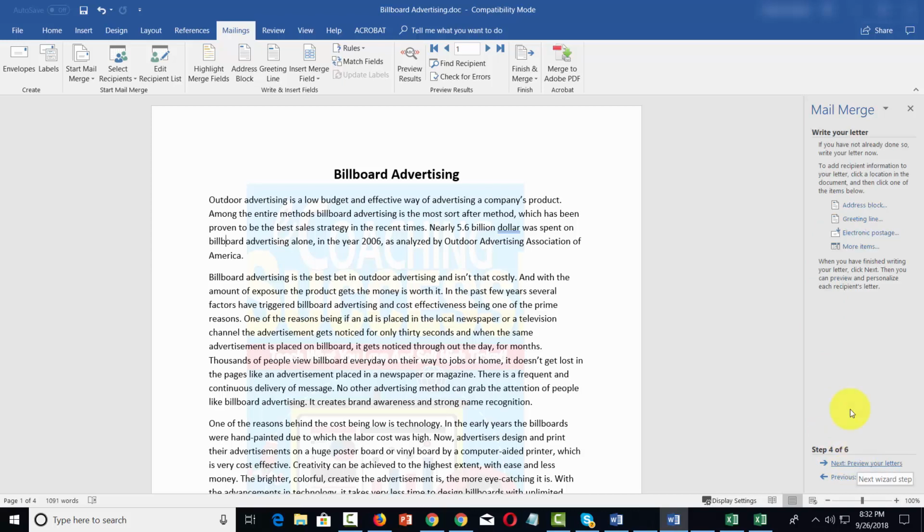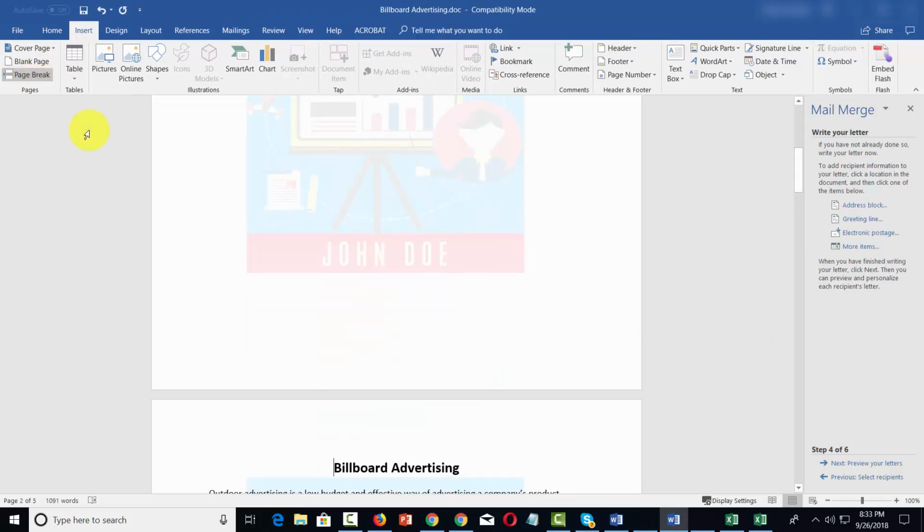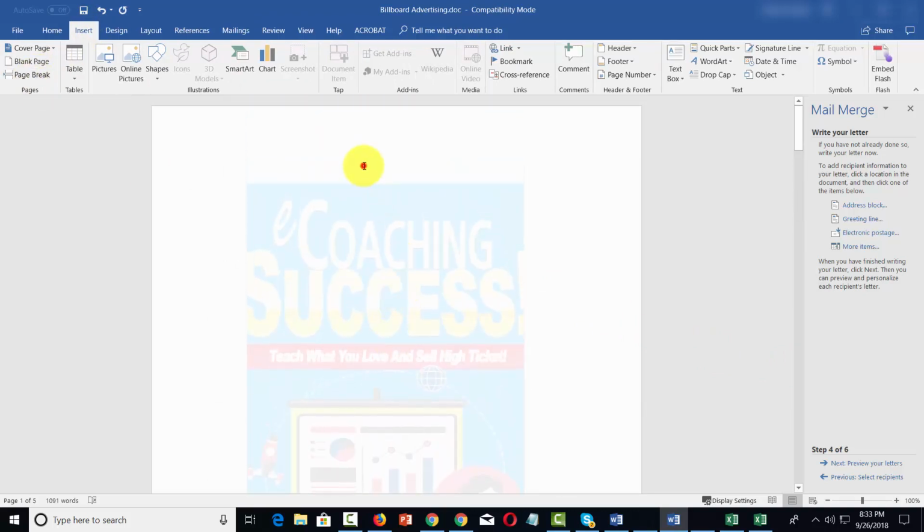So now what we want to do is we want to write our letter just as we were instructed to write the email. So what we're going to do is we're going to insert a blank page here. We're going to put our cursor at the very top. We're going to go back to the insert command. We're then going to place a page break. We're going to scroll all the way back to the top and place our cursor there.